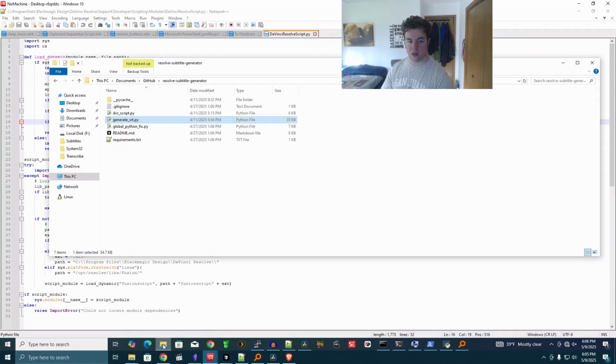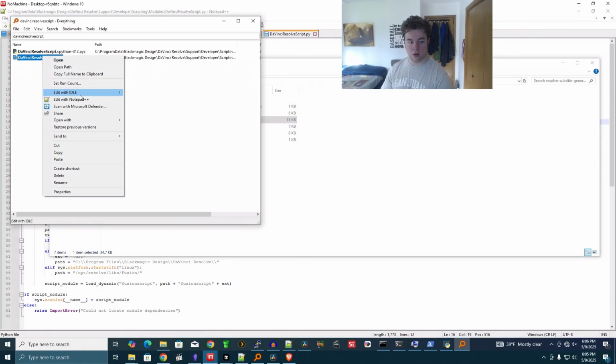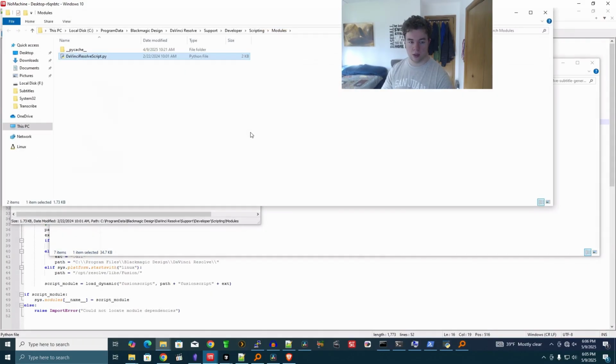So I'm actually going to find this script right here, which is over here. It might be different in Resolve 19, by the way. I'm aware that that's out, I just don't have the latest version right now. I'll upgrade at some point.